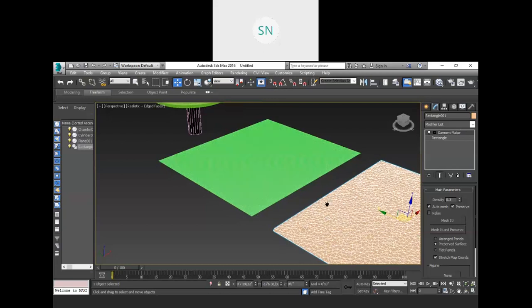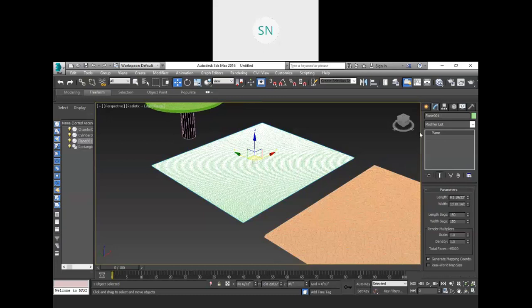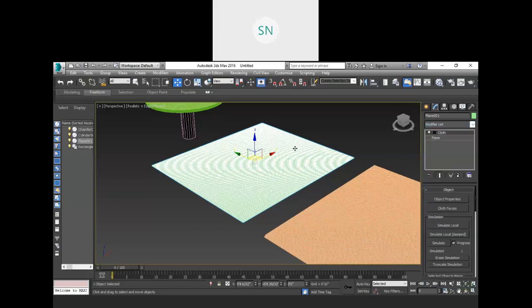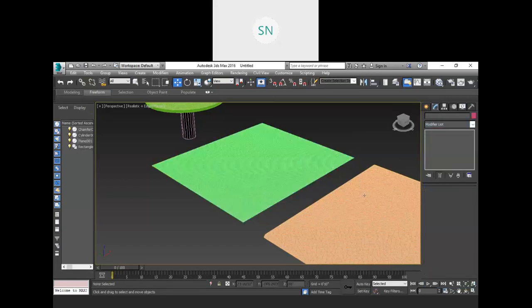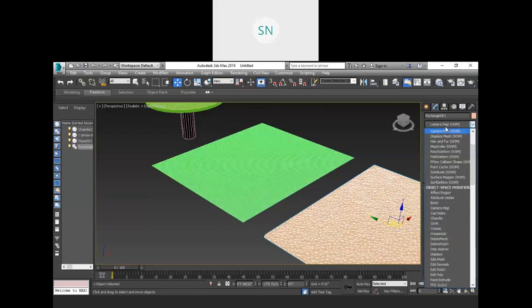So now to convert this into cloth, just select it, go to the modify and find cloth over here, Cloth. So now this has become cloth. Similarly select this, go to the modifier and find cloth.